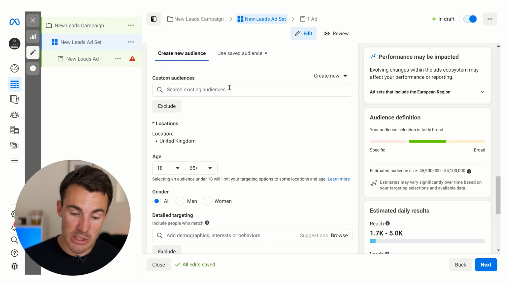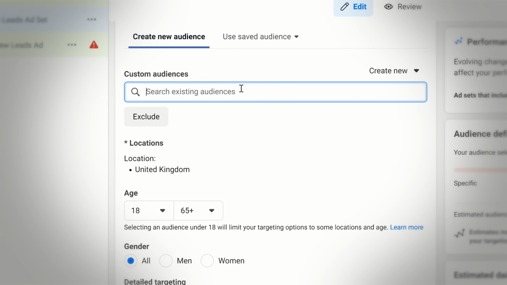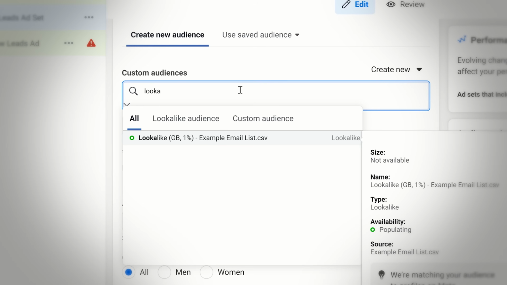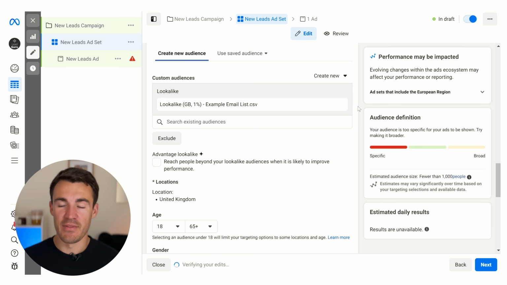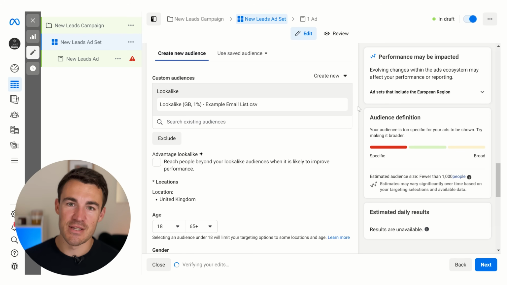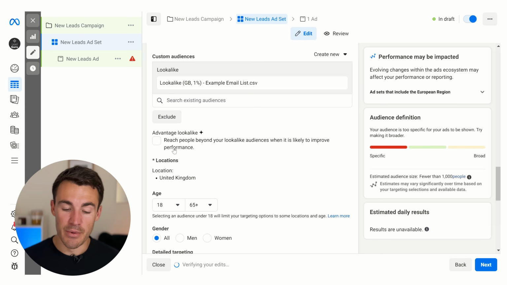Don't include custom audiences and lookalike audiences in the same thing, even though they're added in the same search bar, text field, whatever. I think that's where a lot of people get messed up and they end up putting in custom audiences and lookalike audiences and you're not really retargeting and you're not really targeting cold audiences and it's all a mess. So get your lookalike audience added in. I would usually deselect advantage lookalike for the same reasons that I discussed previously.